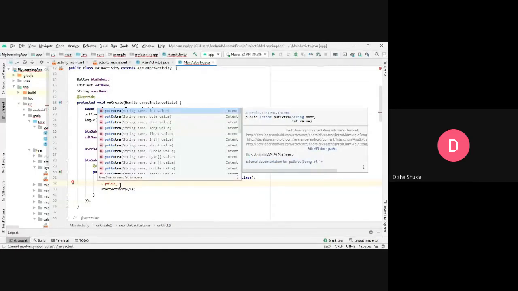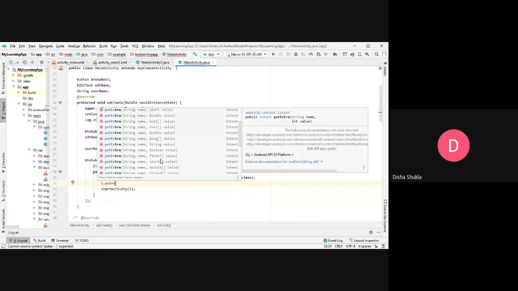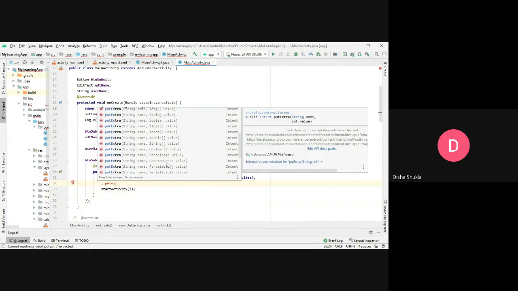You can pass the character array. You can pass the double value. You can pass the long array, you can pass a string value, you can pass the boolean value, float array, short array, double array, string array, lots of things. You can also pass the parcelable, the character sequence, the parcelable array, serializable object, all these things.